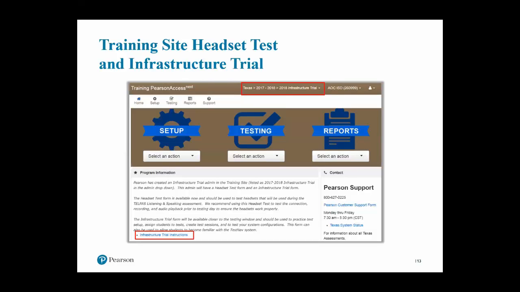Also, under the infrastructure trial administration, we have an infrastructure trial test form. That's available for you to practice a set of activities. You can create test sessions, assign students to those test sessions, and test your system configurations. You can also use this form to have students become familiar with the TestNav system. There's also the tutorial, which we're going to look at in a bit, but students can also access this if you have set it up like a normal regular test session and printed out student authorization tickets. They can log in and access the infrastructure trial test.